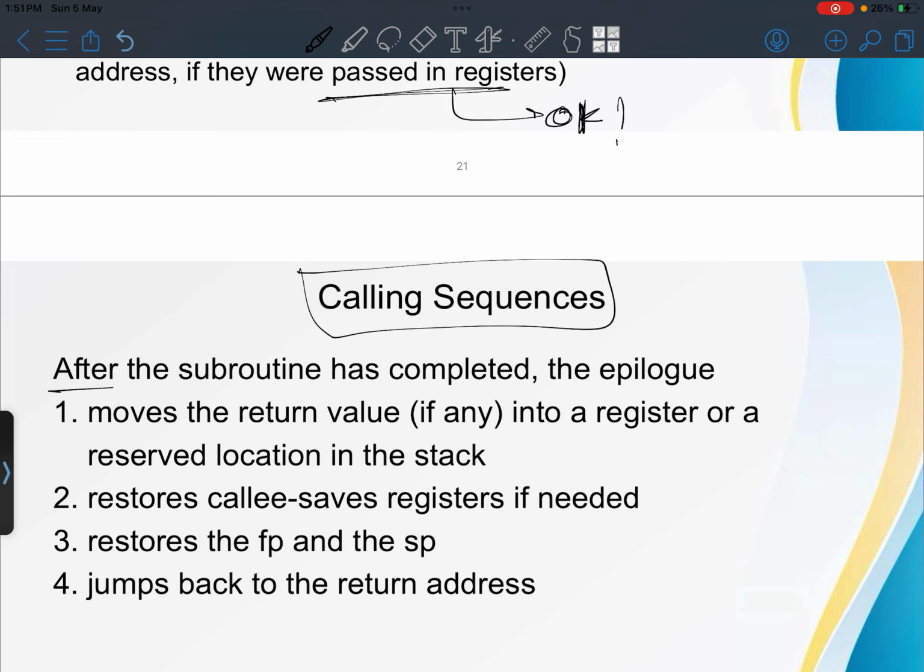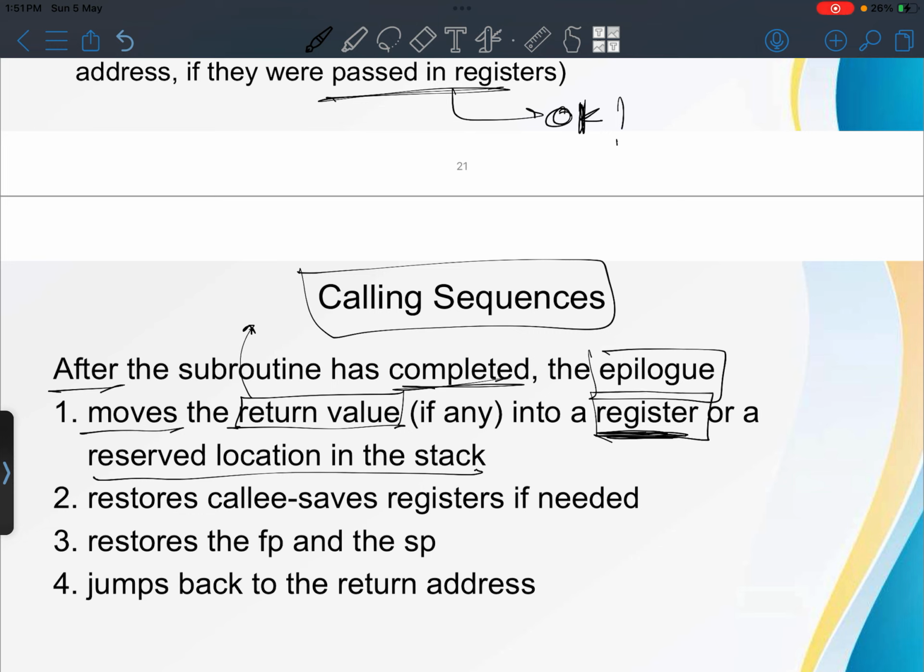Calling sequence. After the subroutine has completed, an epilogue is called. That epilogue does what? Moves the return value into a register or reserved location in the stack. We obviously call a function to get a value or to perform something, but if this function gives a value, then we store it into a register. This is done in an epilogue, which is done after callee is performed.